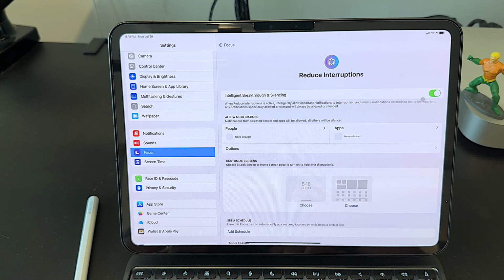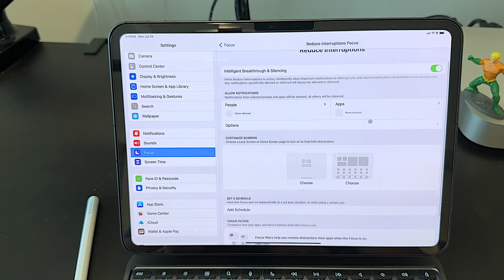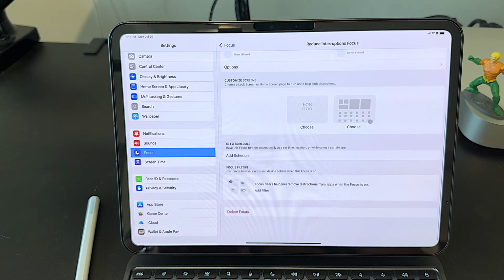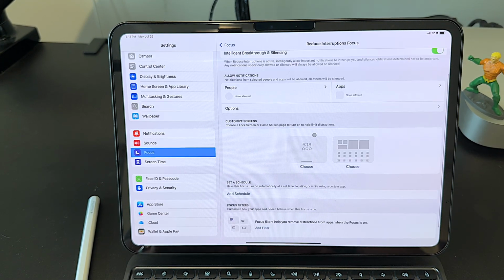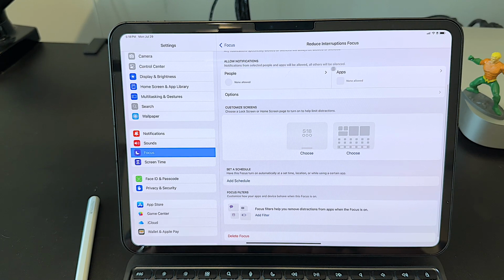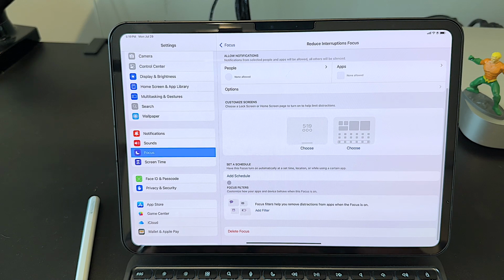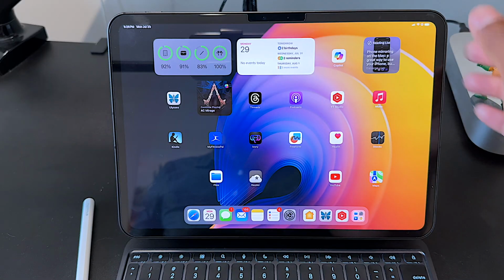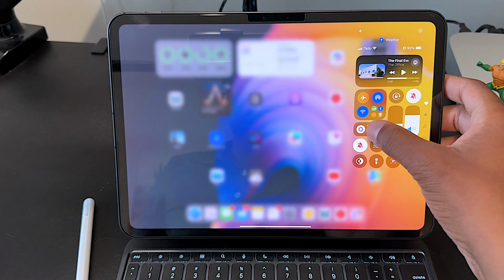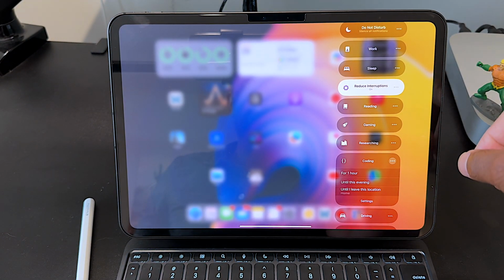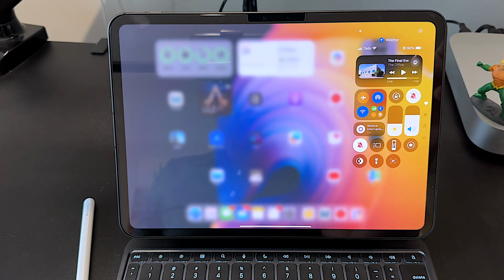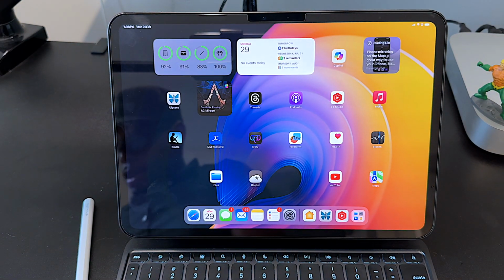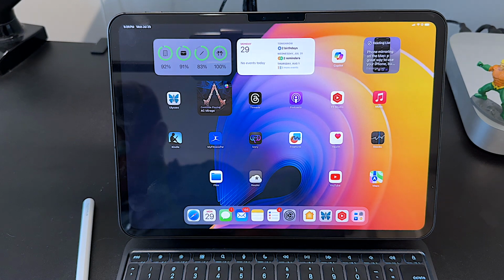So you have the option to toggle this on or off if you just want to use this as a more normal focus mode. You could do that. I'm not sure why you would, but you could. And then you have the other standard focus mode options here for manually allowing people, apps, a specific home screen, and a schedule. So let's turn this on and see if we can get it to work. All right, so I have enabled this focus mode in Control Center. Reduce Interruptions is on. I'm going to send myself a text message and see what happens.